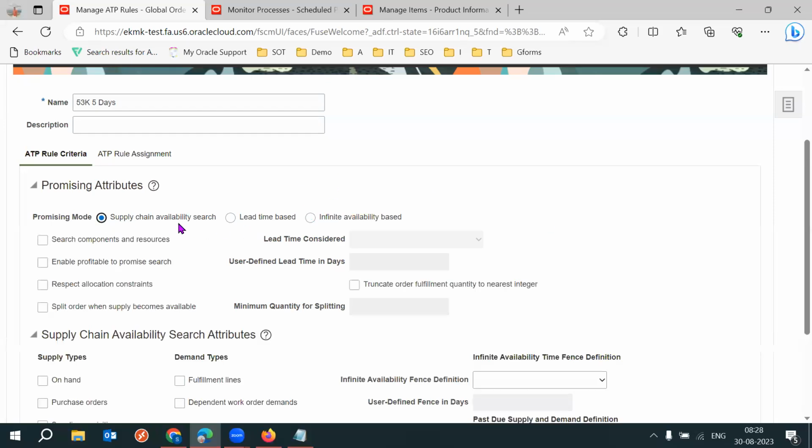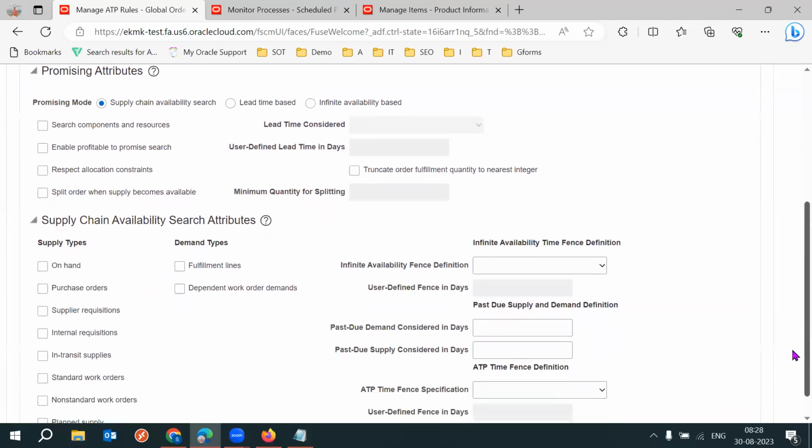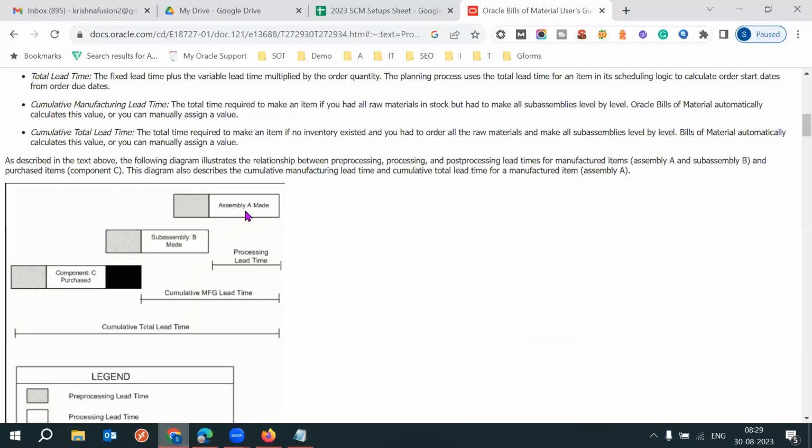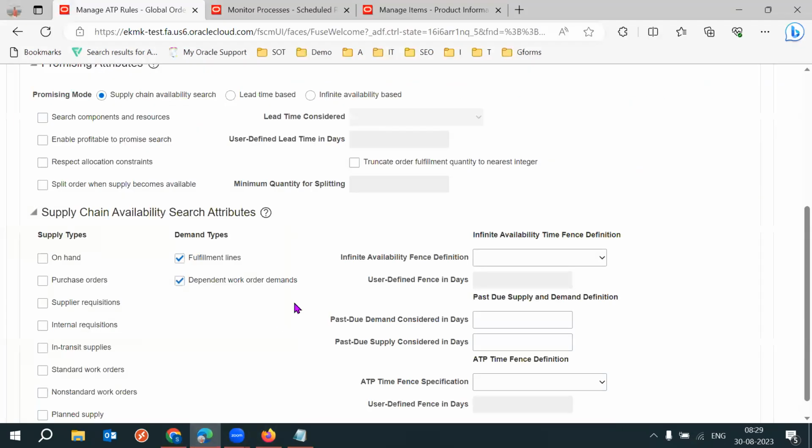In case of the first option, it's purely based on the figures and calculation, the supply chain based. In case of supply chain, the demand is the sales order demand, that is fulfillment lines demand, and work order demand. Work order demand is, as per this example, you want this final product. That means you are creating a demand for this item and this item also, right? That's called a work order demand.